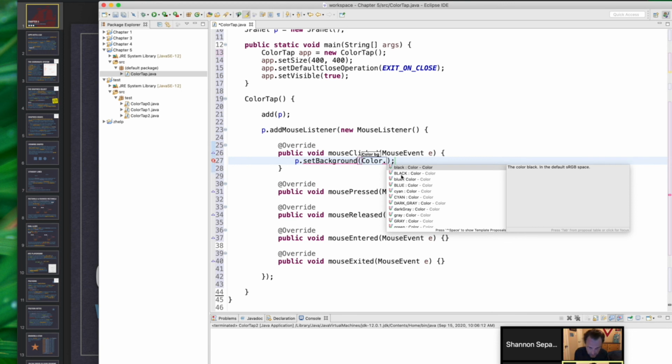Sun gave them lowercase letters. And lots of people wrote apps using the lowercase letters for years, and then at some point they decided, well, we just have to fix this. It's embarrassing. So they added the uppercase, the correct uppercase versions, but the lowercase ones are kept for backwards compatibility. So you can actually pick either one, but the proper one to pick would be the all uppercase one.